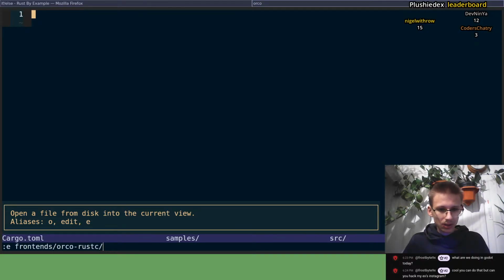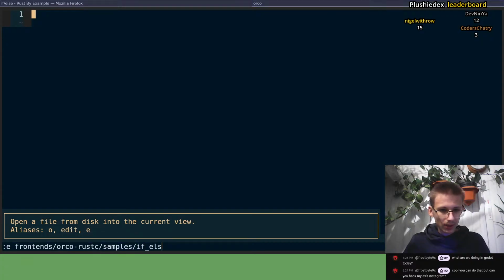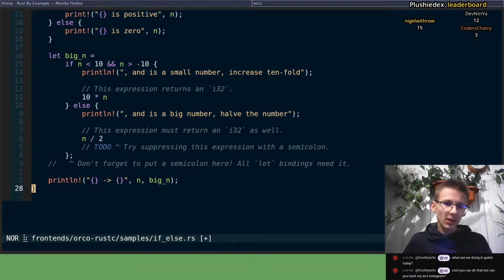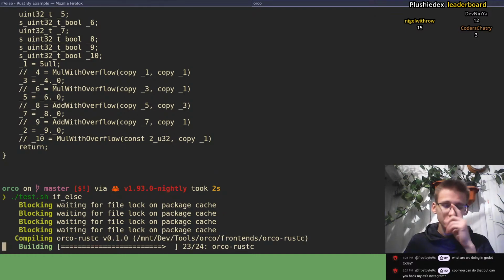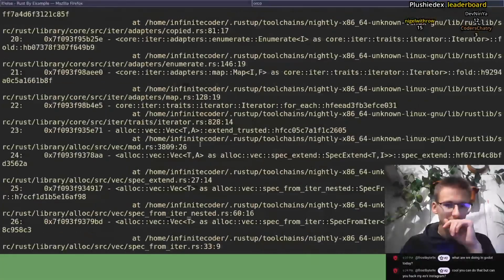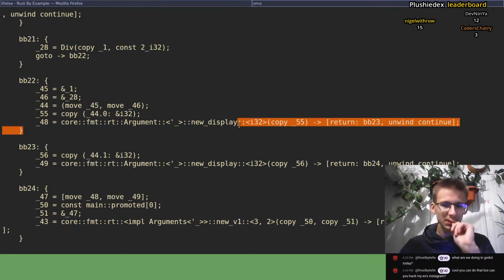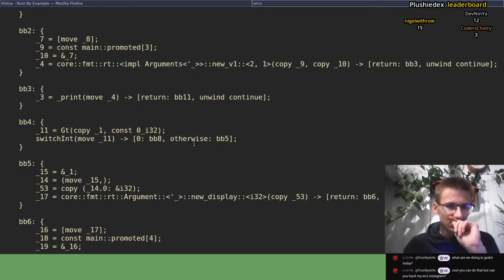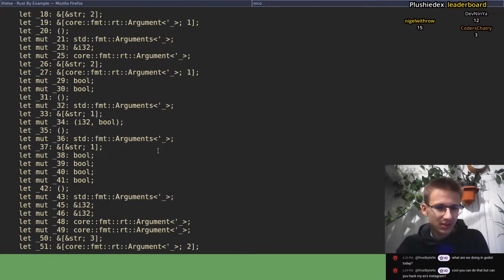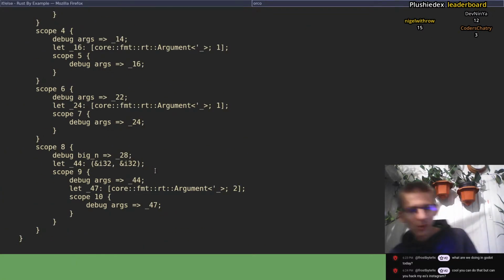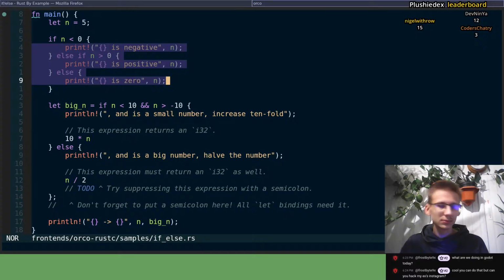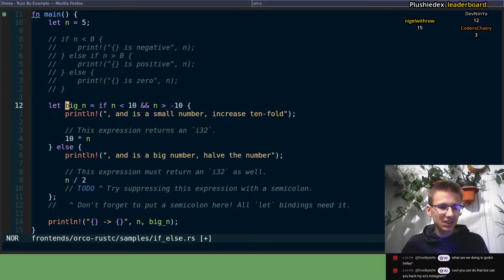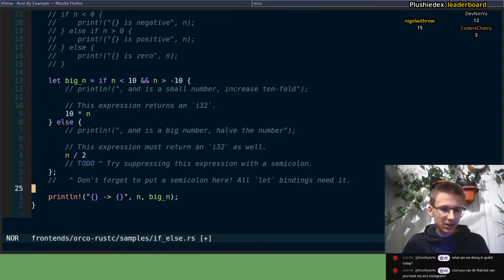Front end, C samples, if else or else. Oh, not formatted properly, I see. Compiler panics probably because I have core fmt display stuff. Format args. Oh my god, that's so many basic blocks, so many. Oh my lord, this is huge in size. Core fmt runtime arguments. Array of size 1, array of size 2, what? Oh, it's arrays of arguments. You know what, I'm gonna comment this out, and this out, and this out, just so I don't have to deal with that stuff.